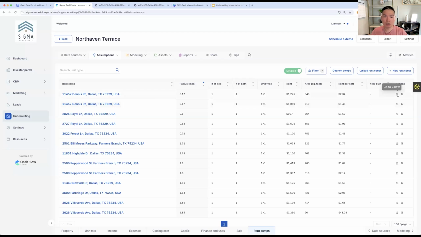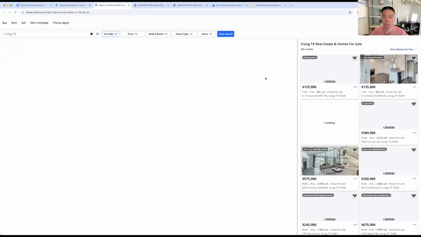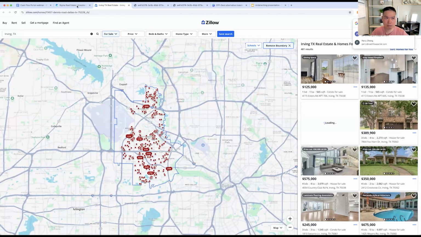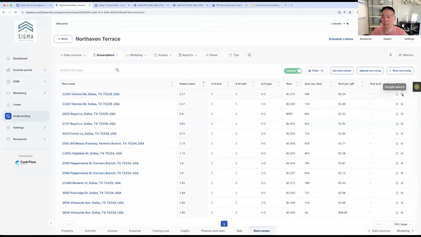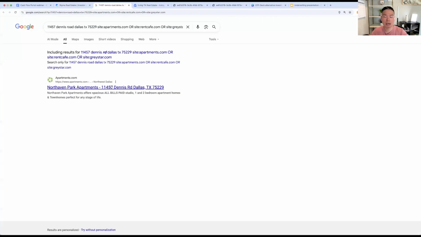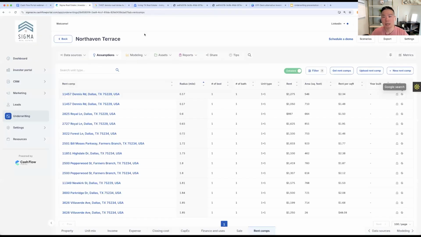And if you really want to know the source of truth, there is a shortcut that takes you to Zillow if it exists on Zillow. If it doesn't exist on Zillow, then it takes you to Google search. And then that allows you to open this up and just double check the numbers. As you can see, we're not providing an authority on what the rents should be, but we're giving you tools to find for yourselves what you believe the rents should be.